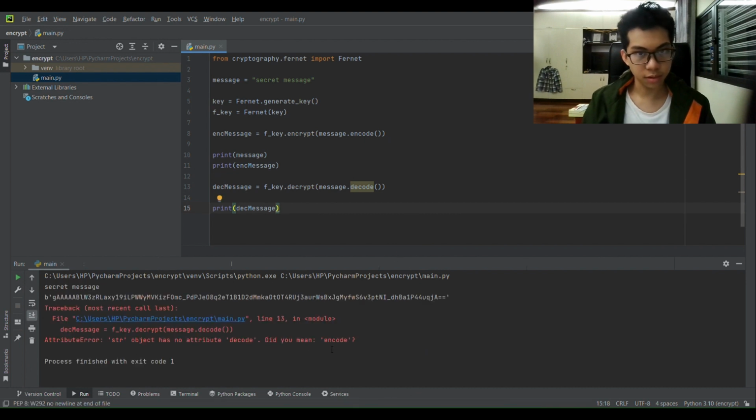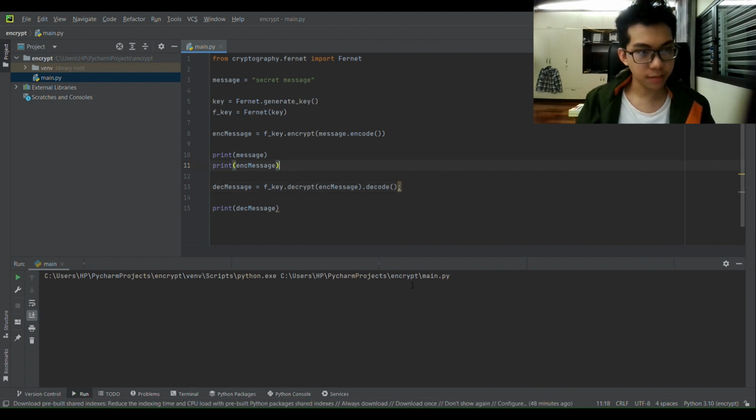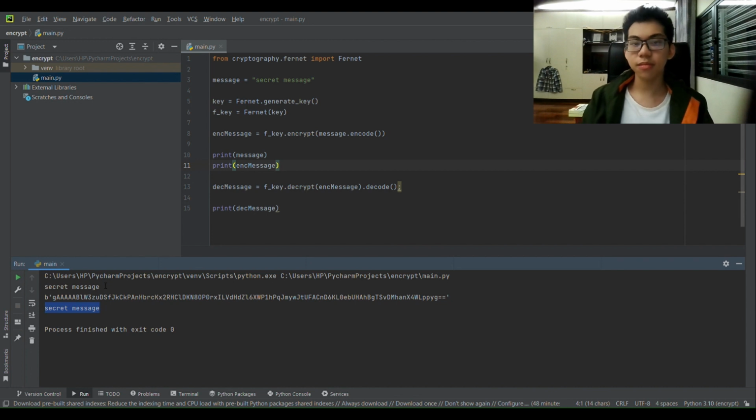Oh no, I want to decode. Something's wrong. Oh, right, I shouldn't be doing this. I'm supposed to put in the message, the encrypted version, not the original, and put the decoding outside like this. Alright, let's try again. Here we have it, the decoded version, same as the original.